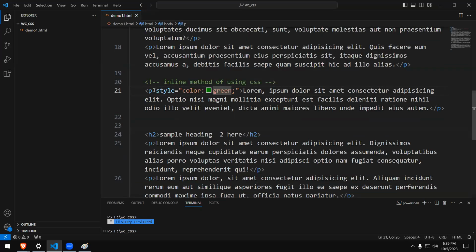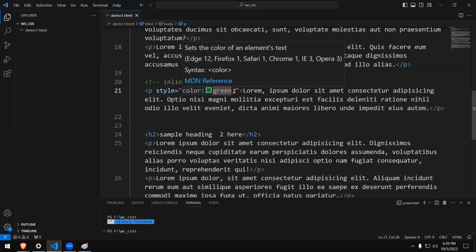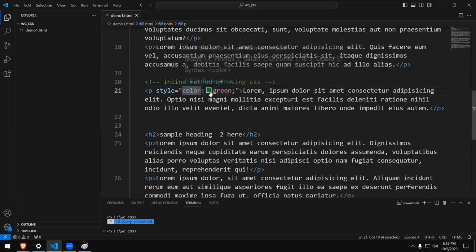So inside the tag, you type style, then equal sign, double quotes. Inside that you type a property, colon, and a value. That's it. Okay, so that is the inline method. Now, next, I'm going to teach you how to use the internal method. Let's do that in the same page.